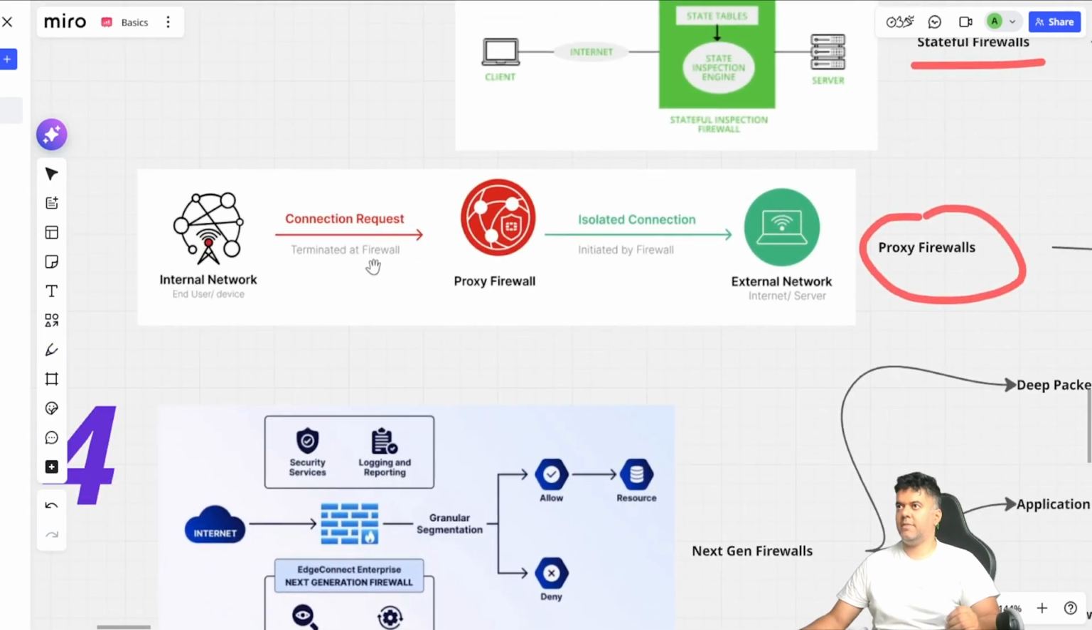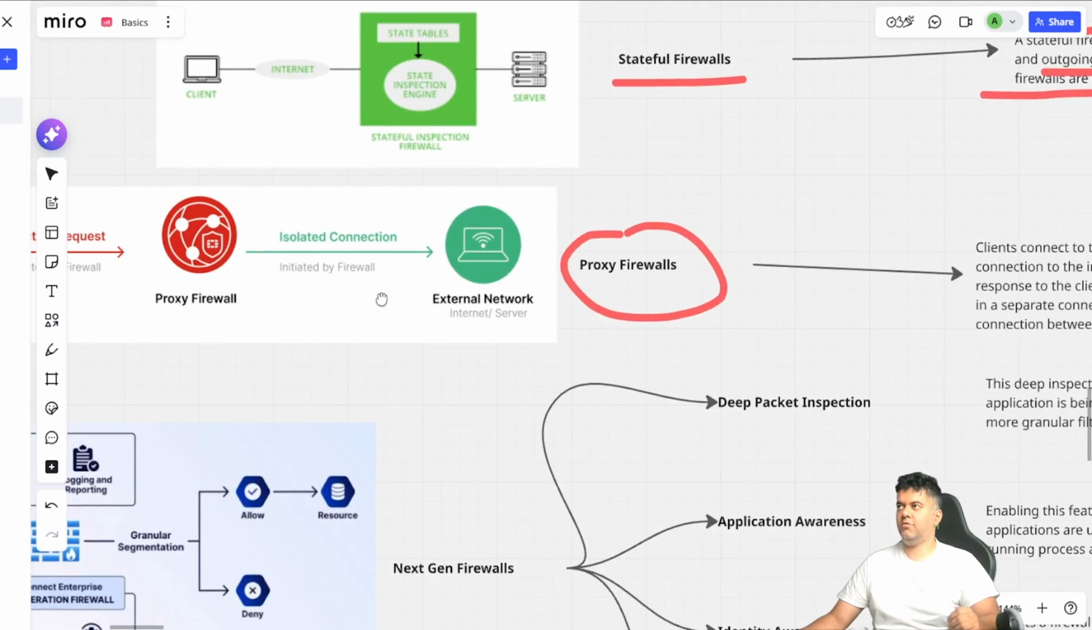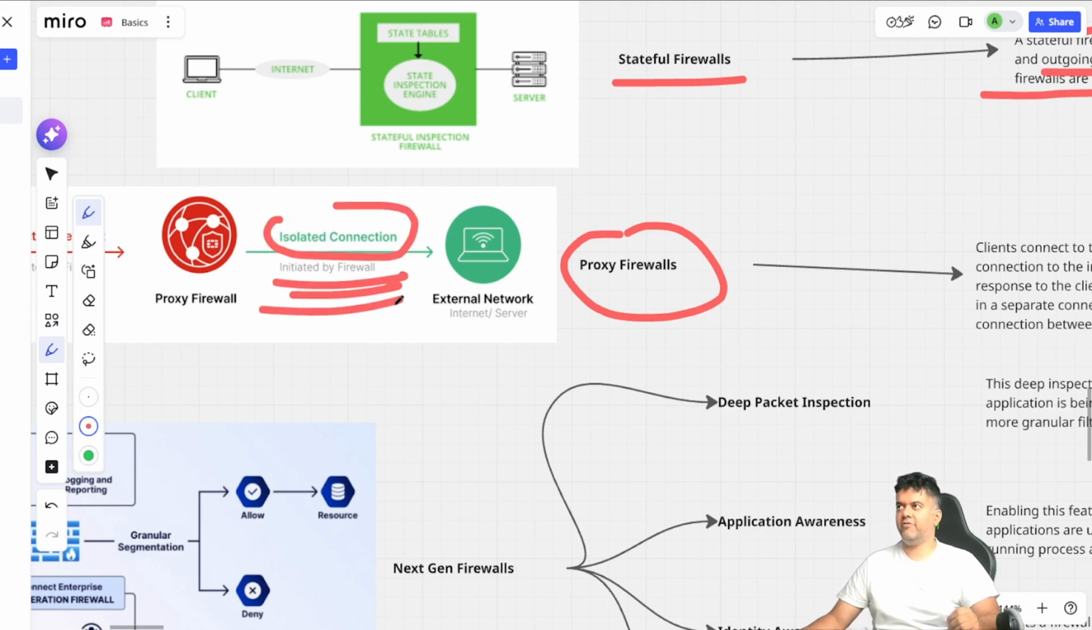So let's look at this diagram. It shows an internal network, connection request, and a proxy firewall, an isolated connection initiated by firewall. So here, what you can see is the isolated connection is being initiated by a firewall. What does that even mean? Let's actually dig down deeper.